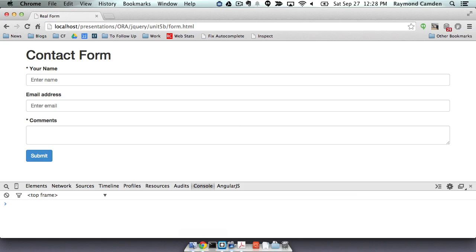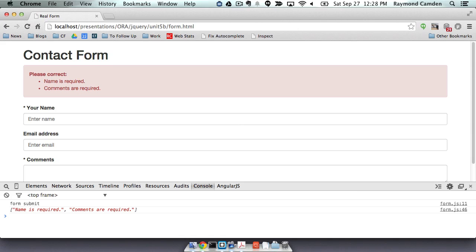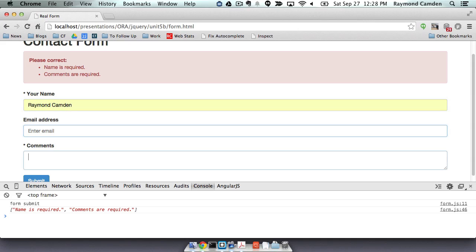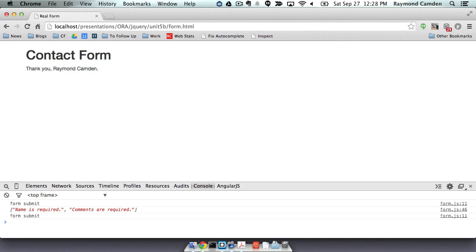All right, there's my form. I know my validation works, but just to be sure, we'll see. Yep, there we go. So I'll type in a name, Raymond Camden, and comment moo. And now when I submit, bam, the data was actually sent asynchronously, and that's pretty cool because maybe the form process could be a bit slow.